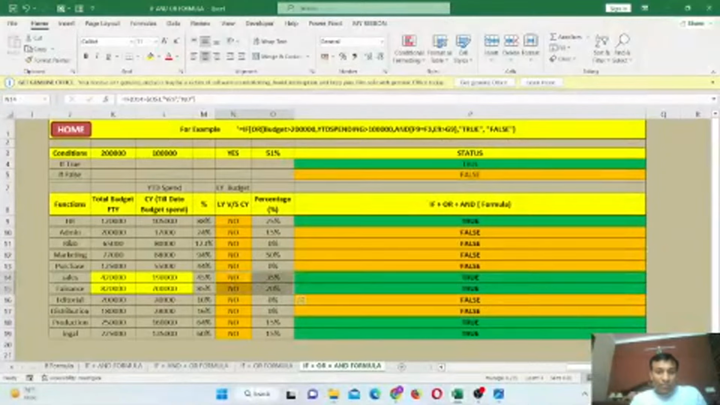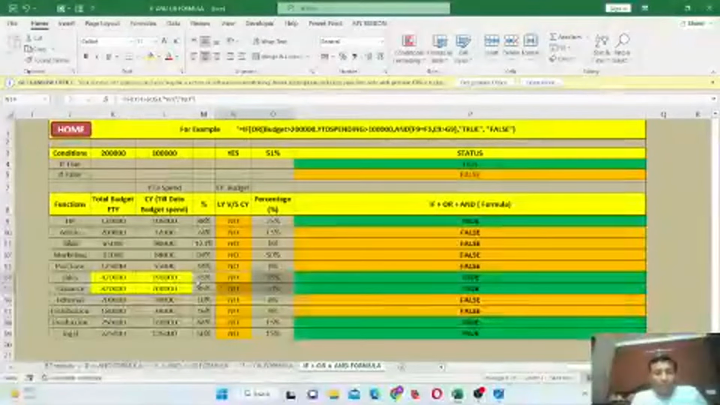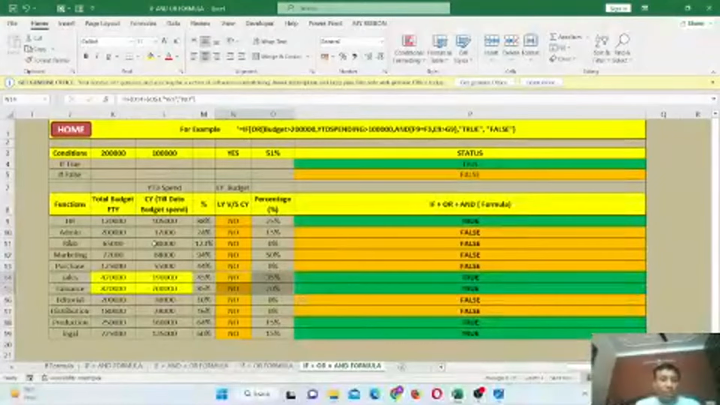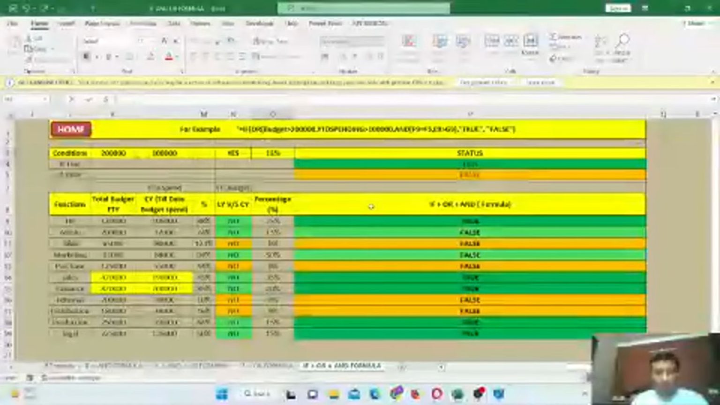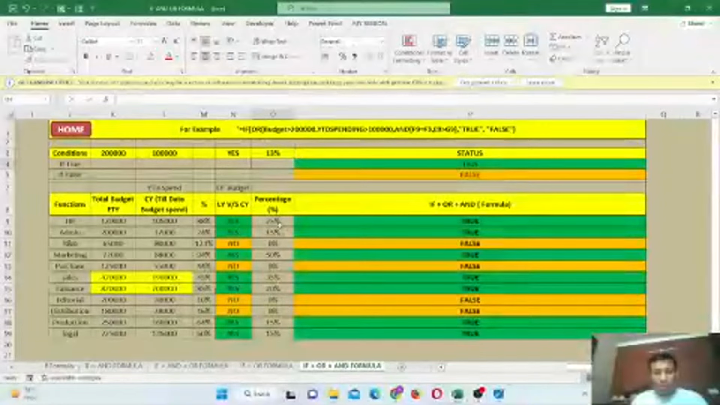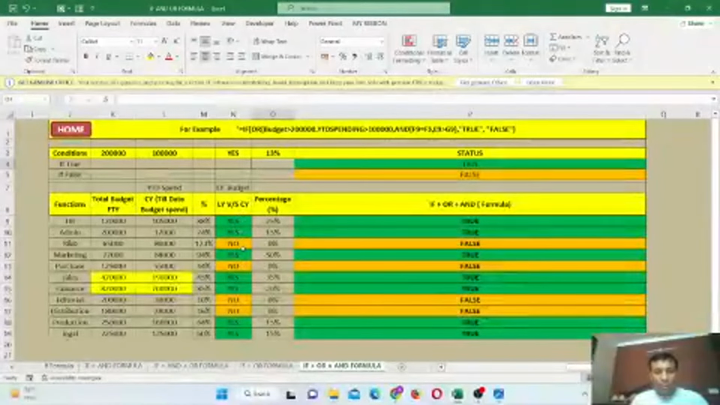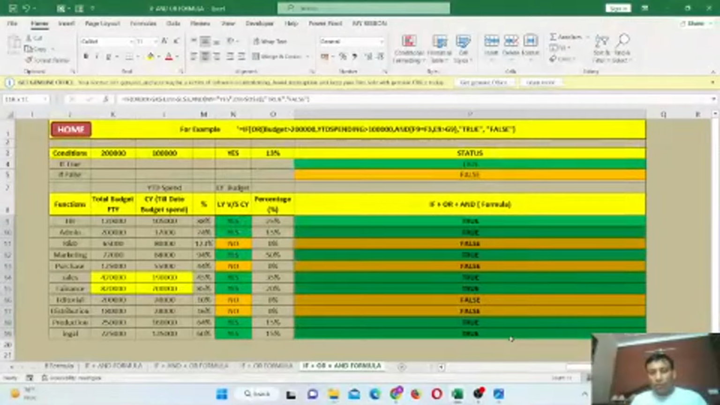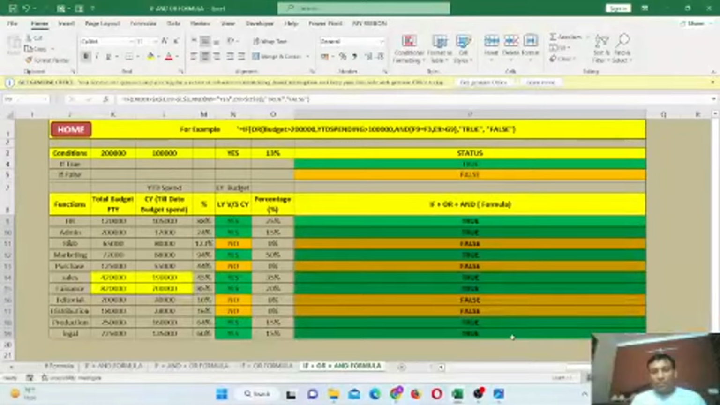So this condition or this condition, of all four conditions I want to have one condition true, then it becomes true. If I change it into 13%, you can see the changes here, because all of these percentages are greater than 13%. Then our last year versus current year column has changed, so our if plus or plus and column will also be changed. So this is my if plus or plus and formula.